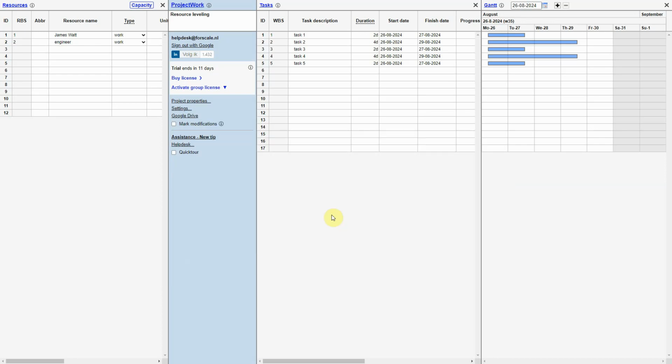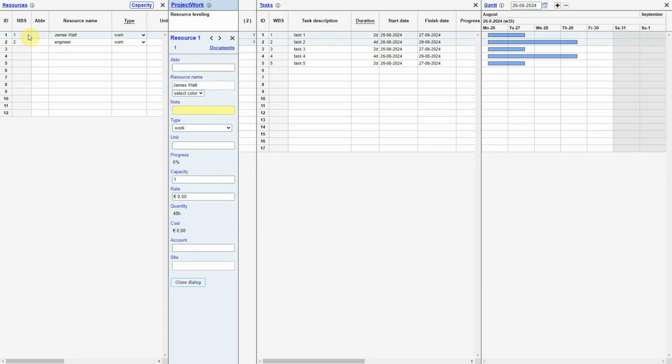In the schedule, we have two resources, a unique resource called James Watt and a generic one called Engineer. When we select resource James Watt, we see that he is assigned to two tasks simultaneously, which is an overallocation. When we select generic resource Engineer, we see that three tasks require an engineer simultaneously. Whether this is an overallocation depends on the number of engineers available.